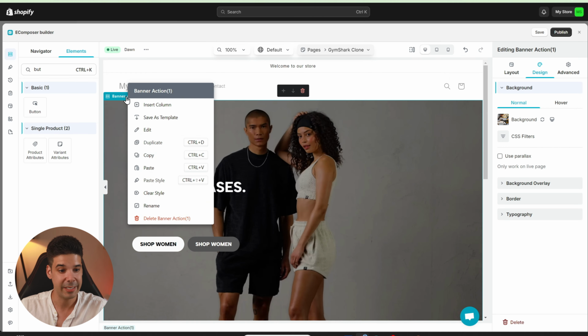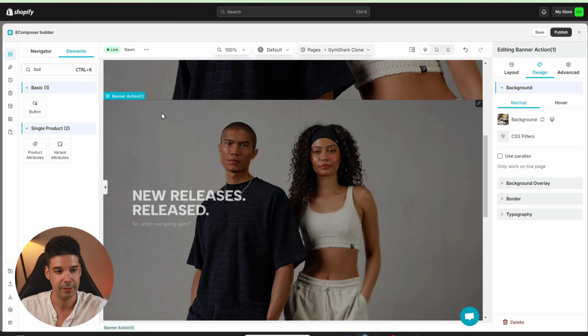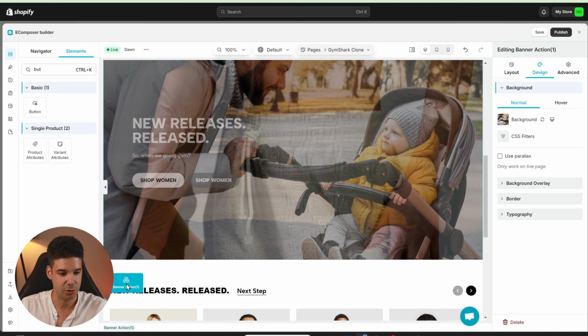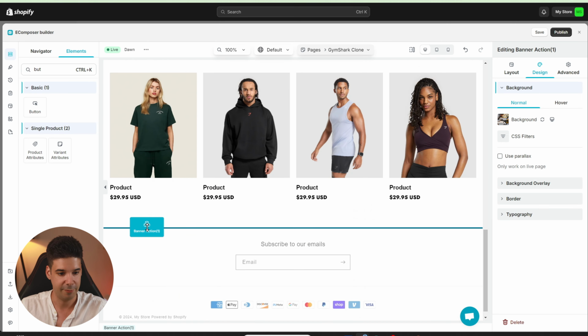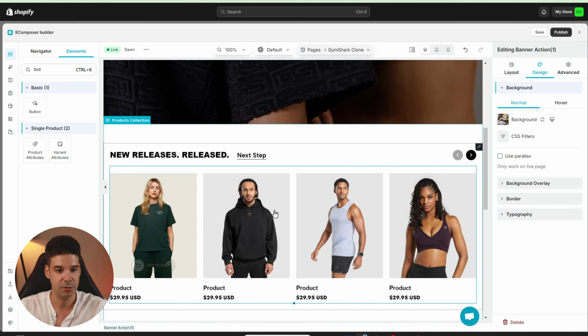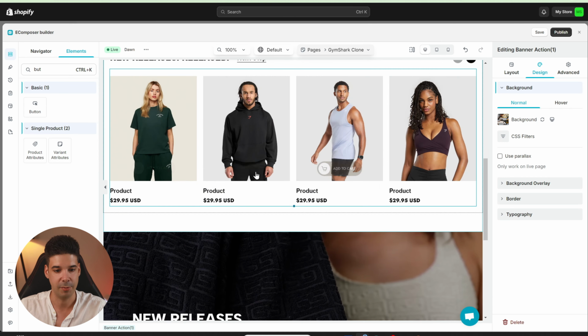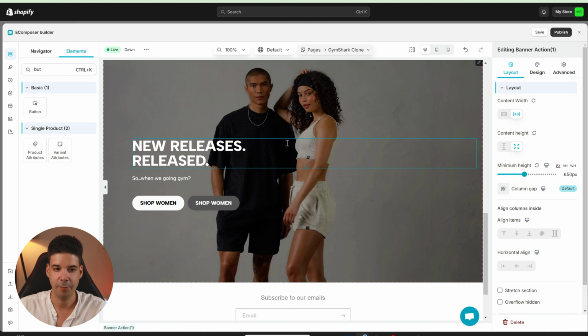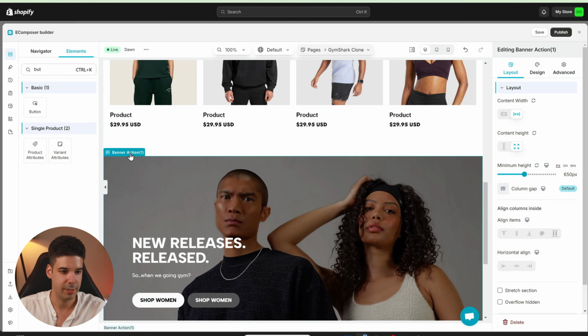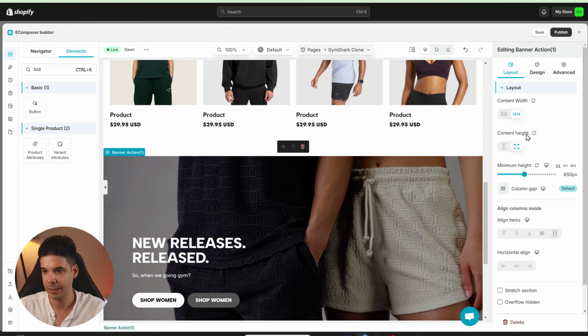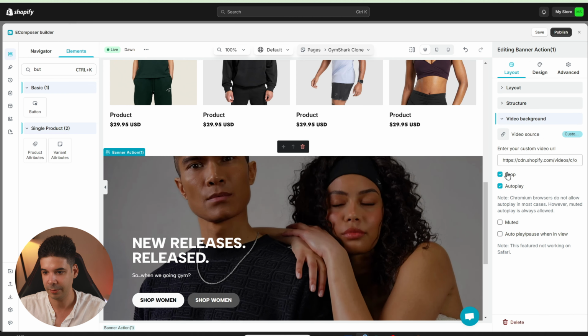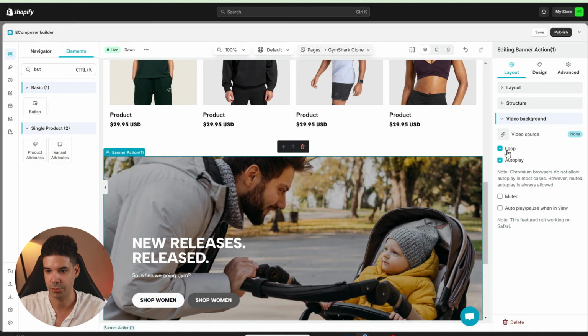So I'm going to right click and click on duplicate. All right, so we have it here. Now we're just going to push it down after the product section here. Okay, so we have banner, product section, and then banner. And now we're going to remove the video banner. So let's select it. Okay, let's go to video background and we're going to remove the video source. Okay, so now it's just an image.